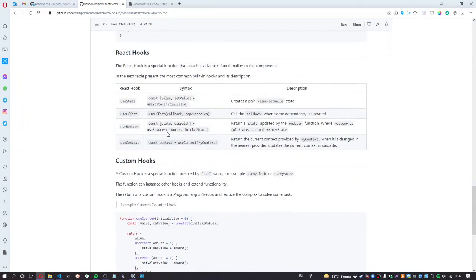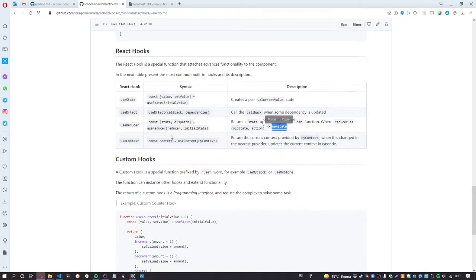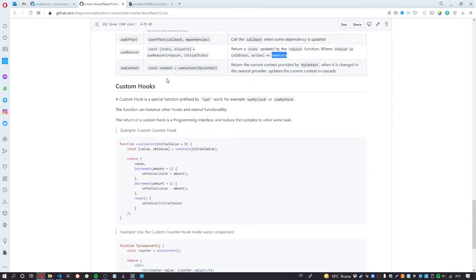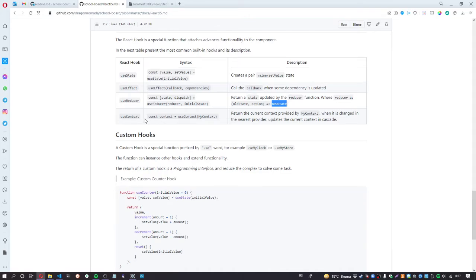And the reducer is more complex. It's a state and a dispatch action. The reducer takes an old state and an action and produces the new state. And the context provides context, and is very complex, but not the other world.